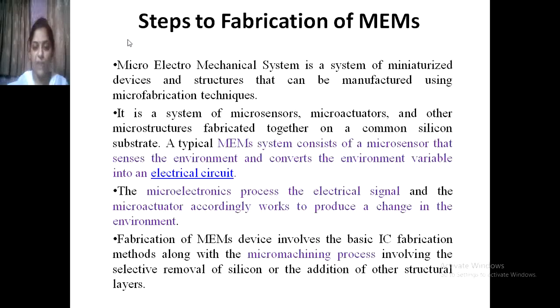A typical MEMS system consists of a microsensor that senses the environment and converts the environmental variable into an electrical signal. The microelectronics process the electrical signal and the microactuator accordingly works to produce a change in the environment. So fabrication of a MEMS device involves the basic IC fabrication method along with the micromachining process involving the selective removal of silicon or the addition of other structural layers.